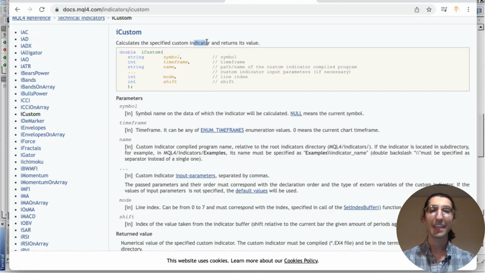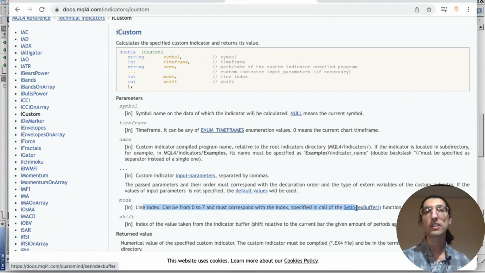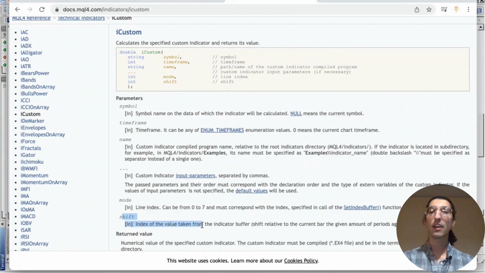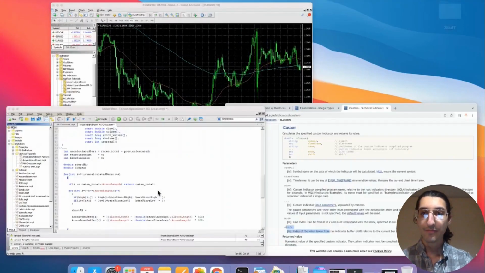That doesn't really make sense. But indicators have buffers that we do give values to. So I can specify in my iCustom function which of those buffers I actually want returned to me. And then in shift, just like the iMA function, which bar are we looking at? Okay, so let's fill this out.